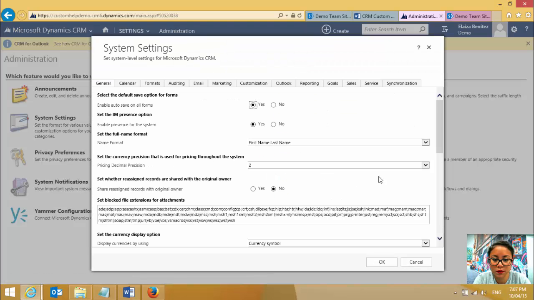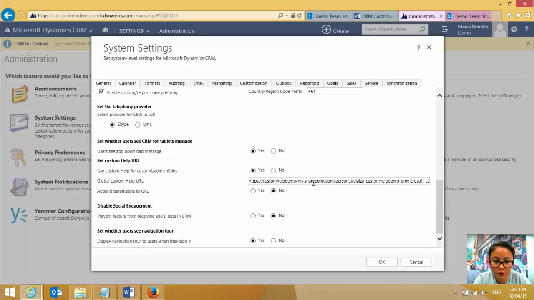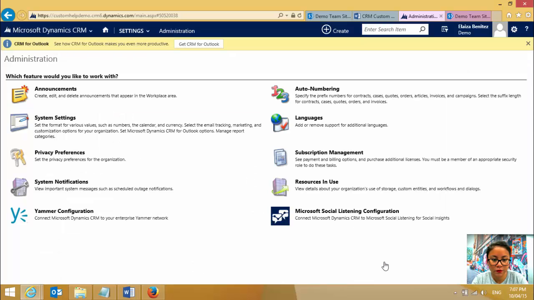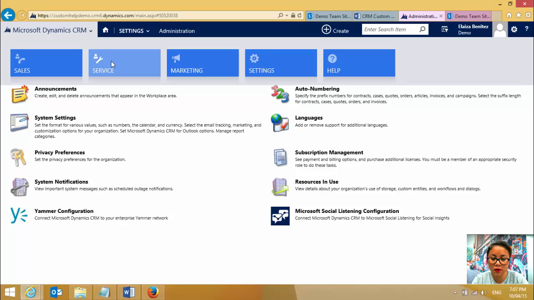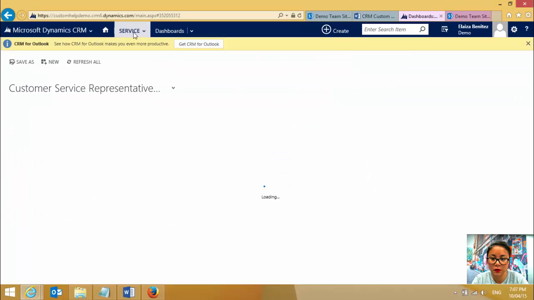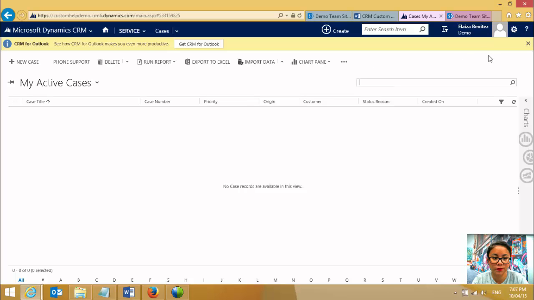So if I go into system settings and scroll down, I'm going to delete the URL that I pasted in here earlier, and going to refresh. And this time, how about we navigate to cases? Okay, here we go again. And 1, 2, 3.